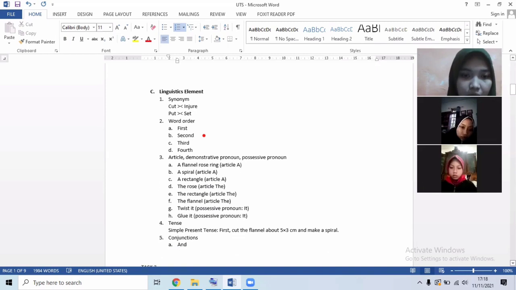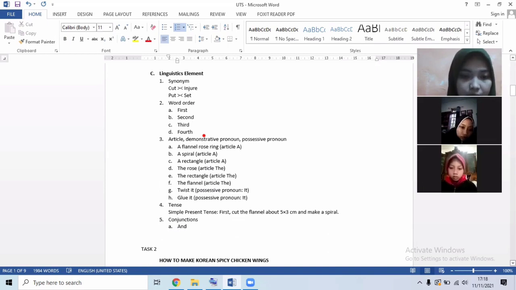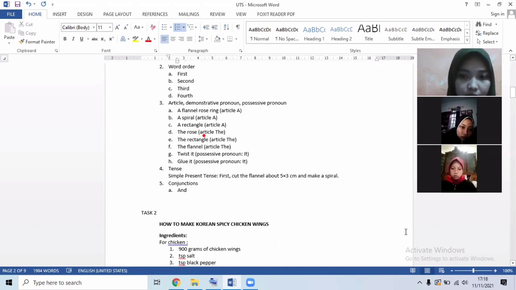And the next is about tense. This text is simple present tense. For the example, first, cut the flannel about 3 centimeters and make a spiral. And the last is conjunction, and. Thank you.